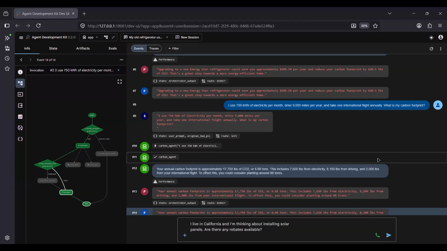Let's move to the third scenario. Here, a person living in California is thinking about installing solar panels. So he or she is questioning, are there any rebates available? So what happens here? Let's just see it.